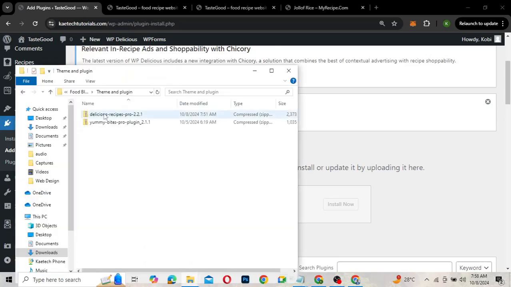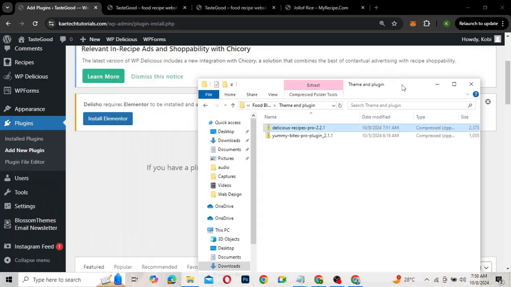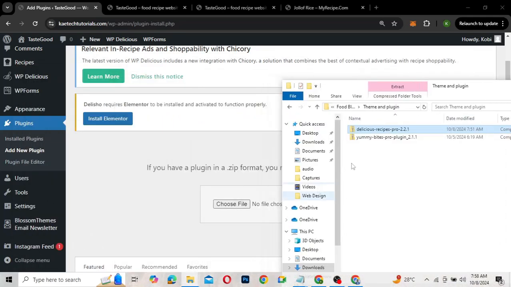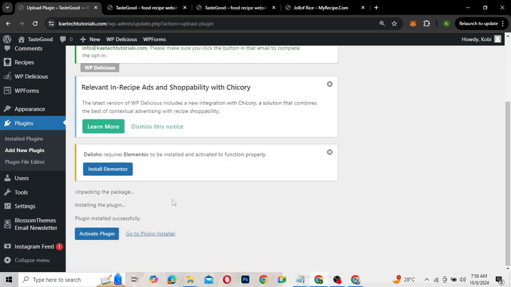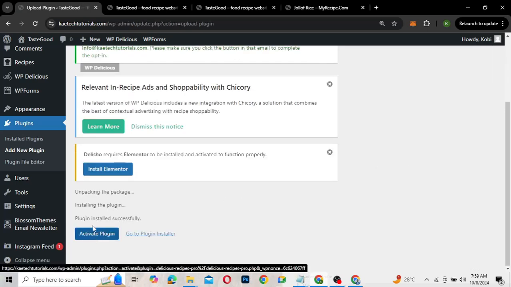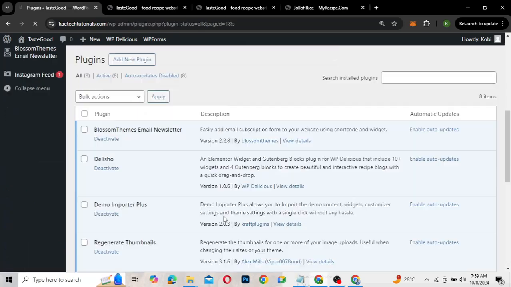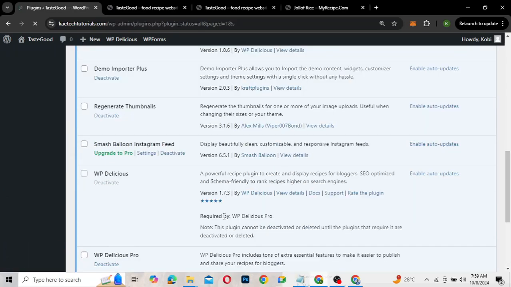Okay, my WP Delicious file. I'm going to drag it. Make sure that you drag it into the choose file over here. So I'm just going to drag it into this place and click on install. All right, so the plugin has been successfully installed. I need to just click on activate plugin to activate the plugin. Okay guys, so the plugin has been activated successfully.